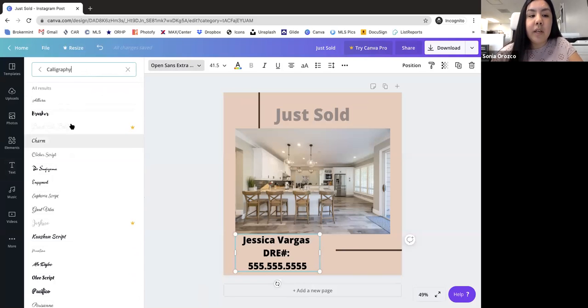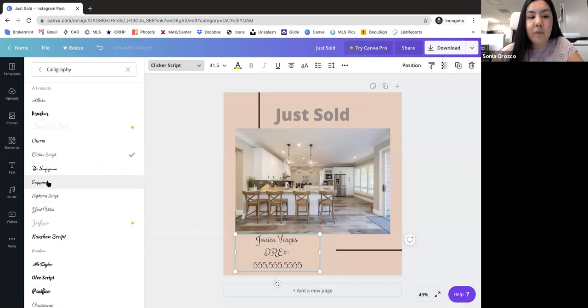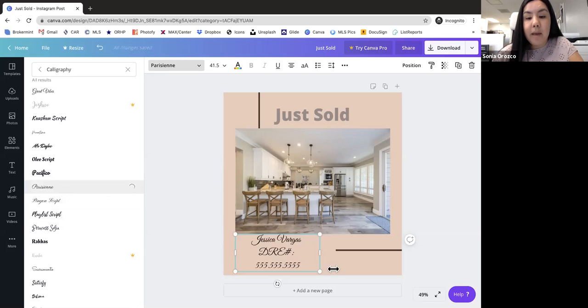If I want a pretty handwriting, you can see that on the free version, you have access to a lot of the fonts, but you don't have all of them. So if you wanted this one, you'd have to upgrade to the pro version. If you wanted select ones, you'd have to upgrade, but you can still do things with the free version. You see, it still has many things available for you.